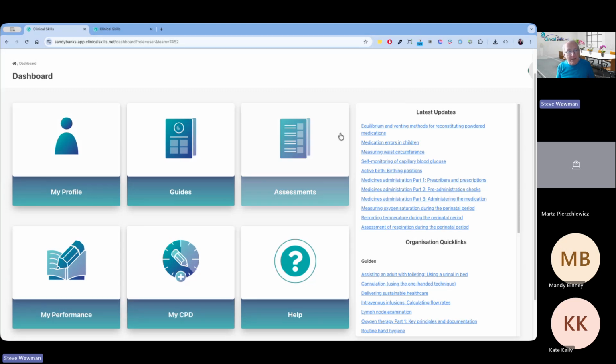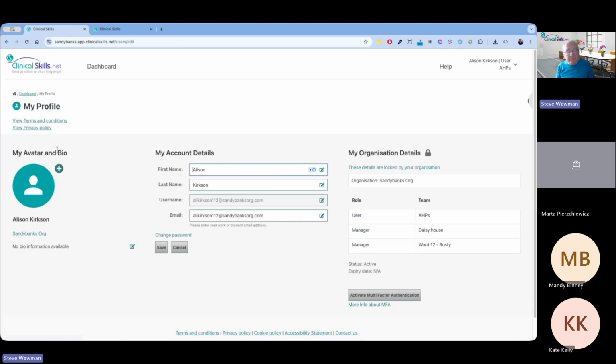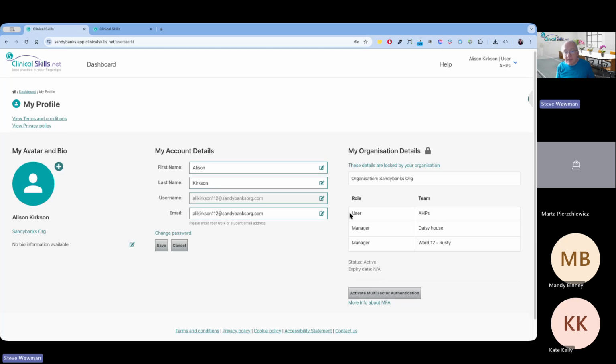Looking at the dashboard itself, the first area just quickly is my profile. And if you go in there, it's got your name, your email address, and some other bits and pieces. It's got your role in the organization, and you'll probably just have a user role in one team.